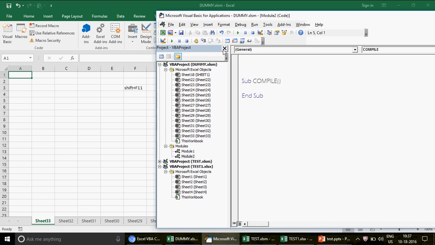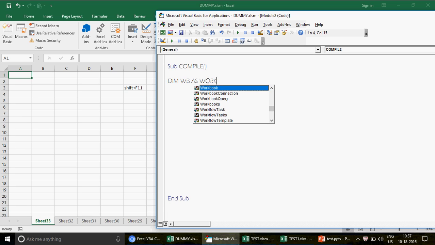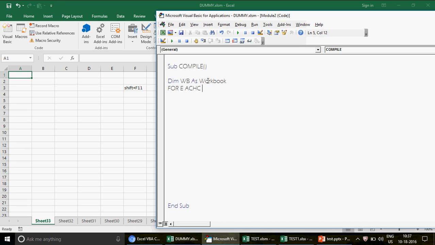And let me just close this, because then we will have more space. So here we are going to start. This is how we write Dim wp As Workbook, and then you write For Each wp In Workbooks. I've already explained this code in series number 3. Please go ahead and watch that.